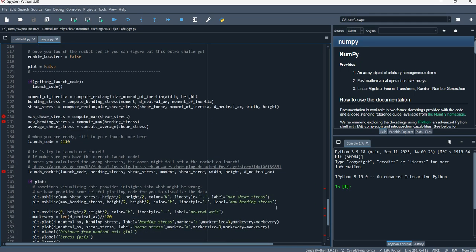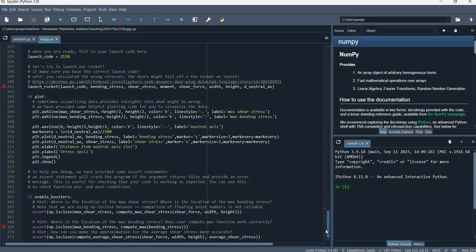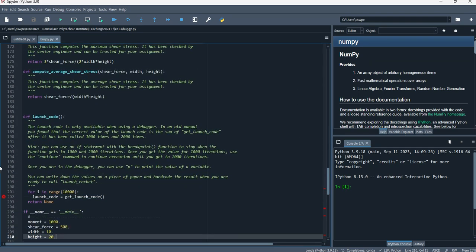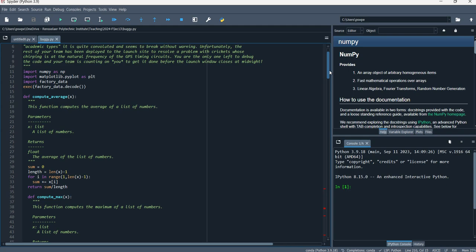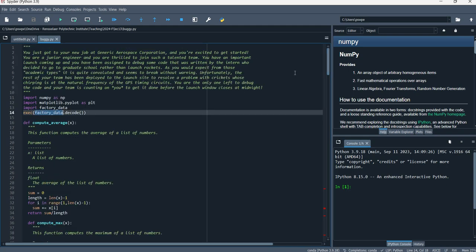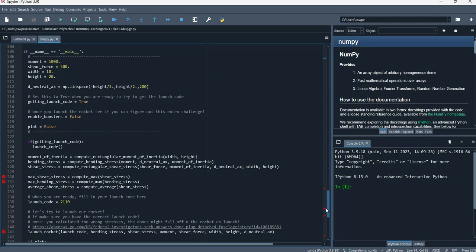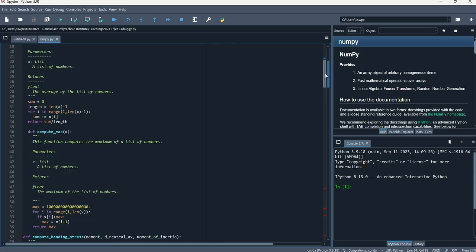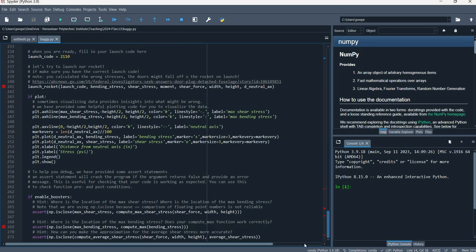Now, the first thing I wanted to talk about is that it has a lot of these red dots here. It says undefined name, get launch code, and so on. That's because it's actually within this factor data. So you don't have to worry about it. Although it says something's wrong, it's actually fine.